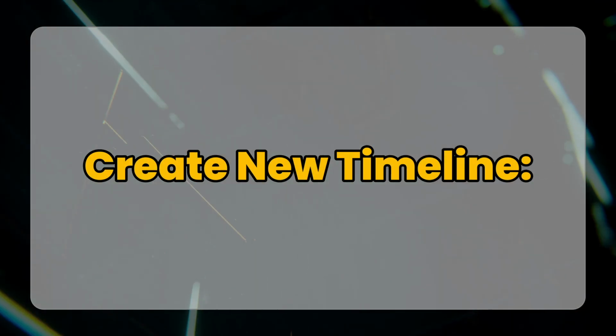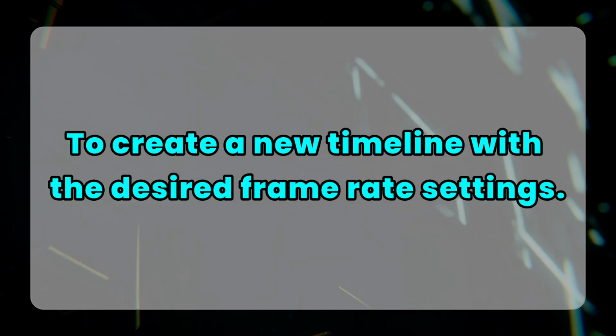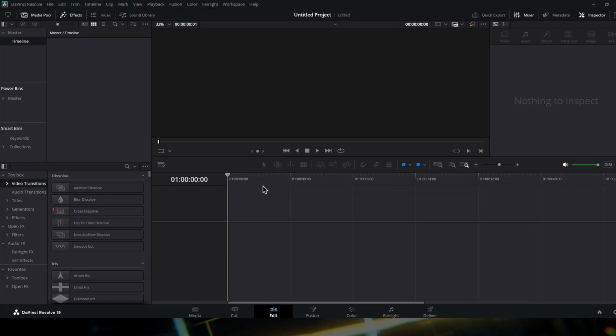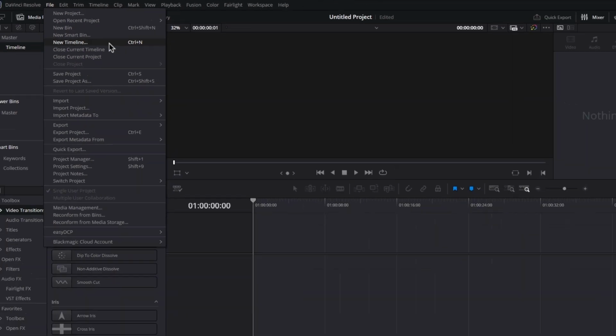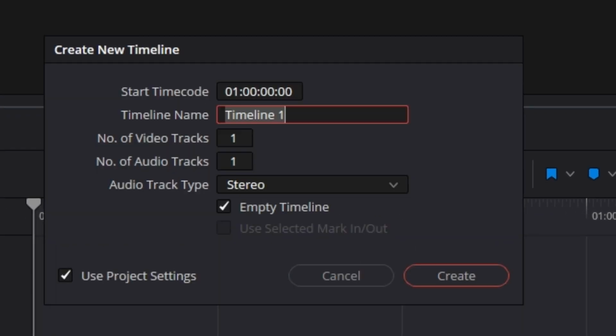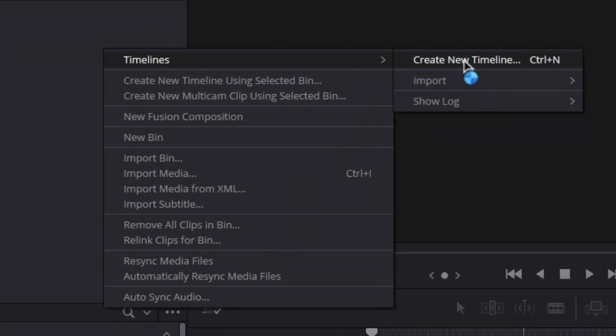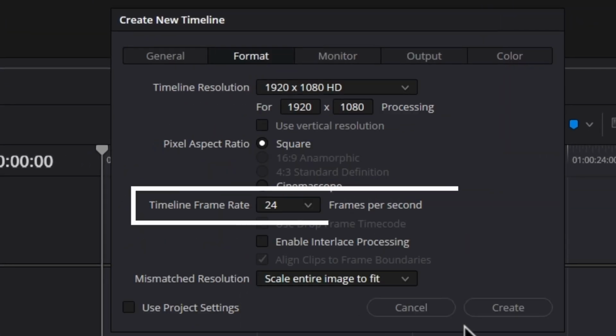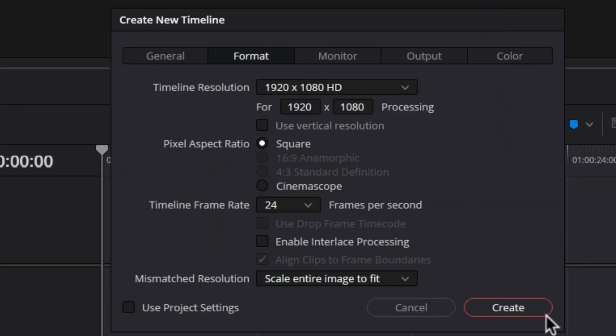Create new timeline. To create a new timeline with the desired frame rate settings, click File, New Timeline, or press Command or Ctrl+N to create a new timeline. Or right-click on the media pool, then click on Timelines, then Create New Timeline, if the frame rate is locked.